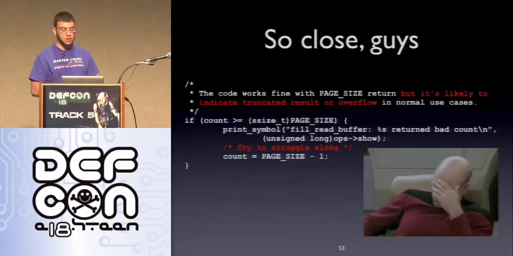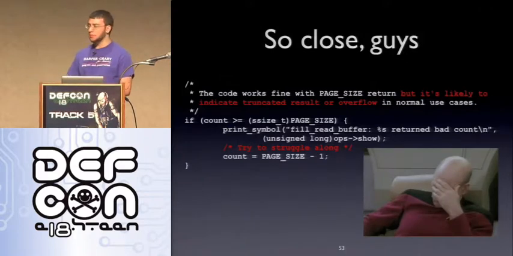What went wrong? What went wrong? I'm going to leave this up here for you. I'll let you read it. There's a comment here right after we do the read dance, right after the read happens: this code works fine with page size return, but it's likely to indicate truncated result or overflow. So what does the kernel do when there's an overflow? Try to struggle along.